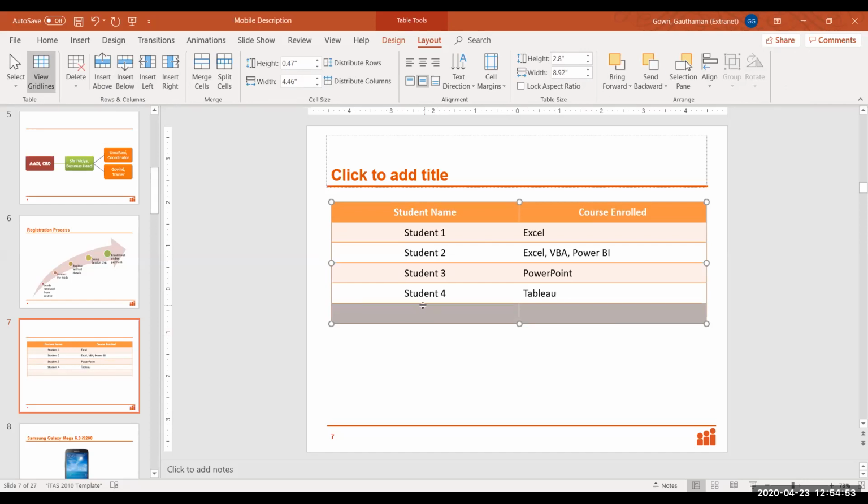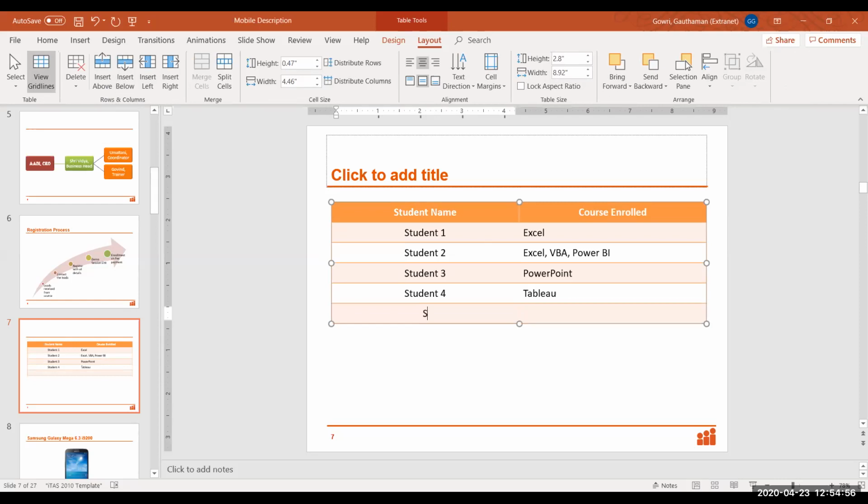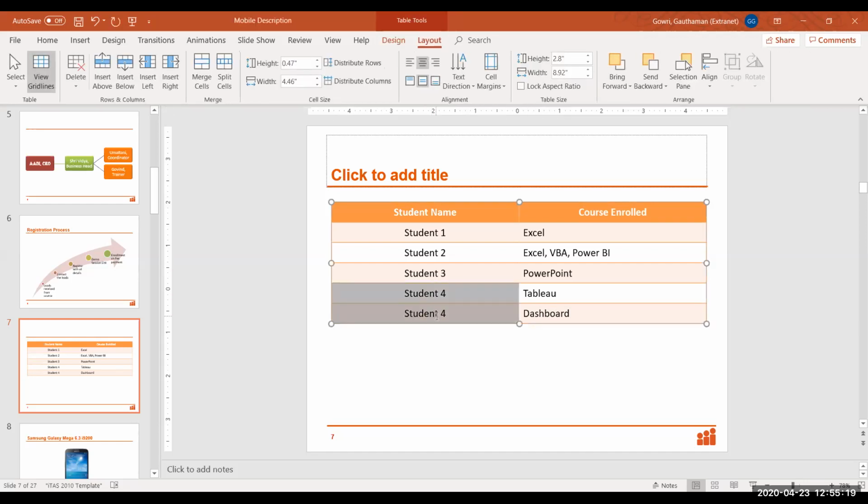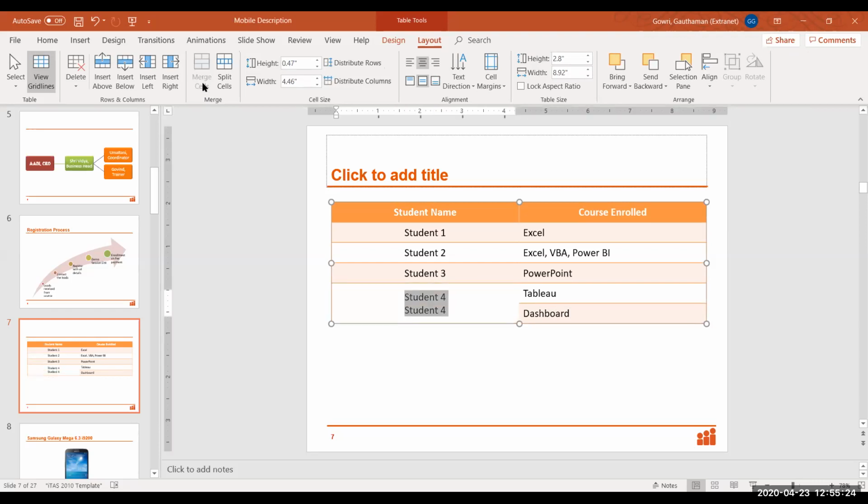And again, I want to enter the same student details, student 4. So this person, let's say, has taken some other course, Dashboard. Now I want to merge this. I don't want two separate rows to be kept for this. So I can go here and choose to merge the cells. This happens, and you can remove the extra row altogether.